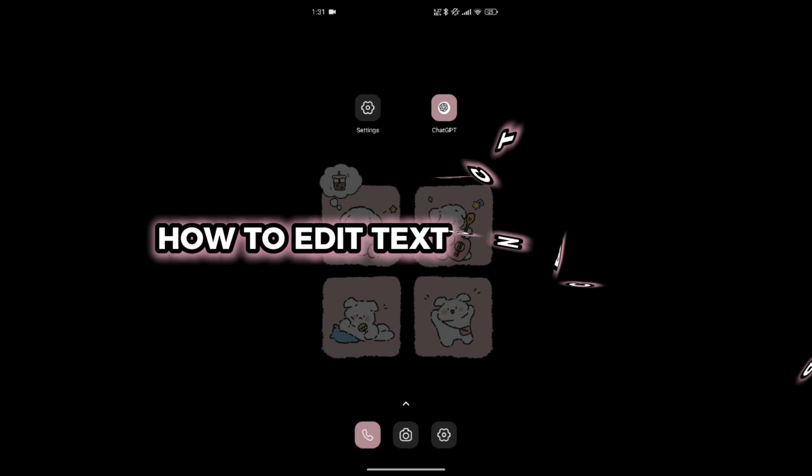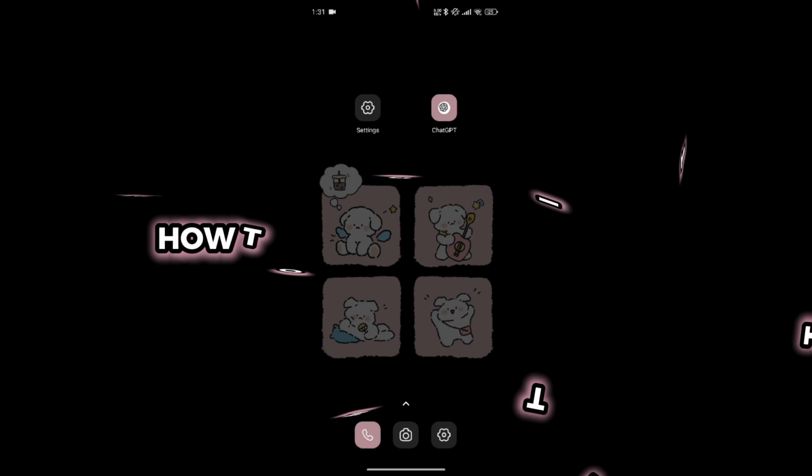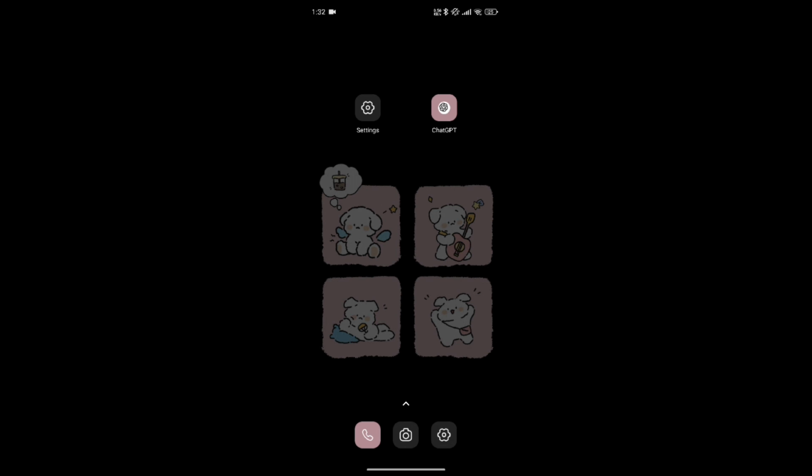Hello everyone, want to edit your text in the ChatGPT app? I'll show you how to do it in just a few simple steps.